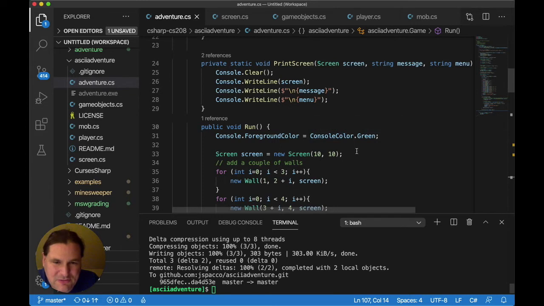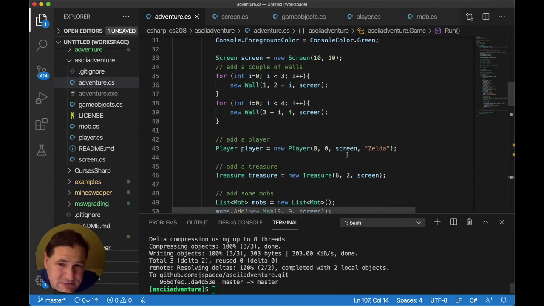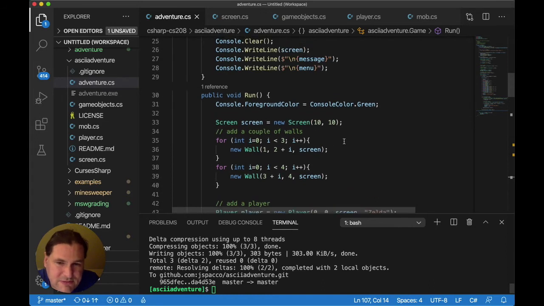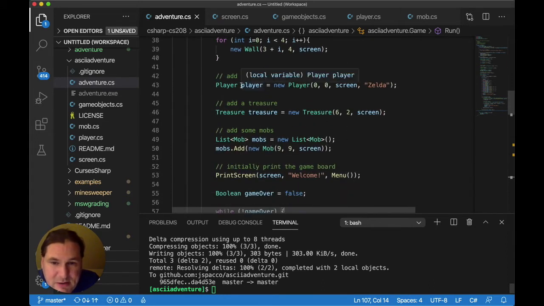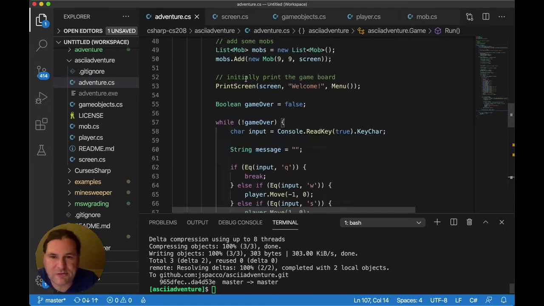We could actually make screen an instance variable. It perhaps should be an instance variable. Right now it's just a local variable inside the run method. We could make the player an instance variable. We could make the list of mobs an instance variable. There's a lot of really cool innovations we could do. I just stuck everything in run just to get it working.